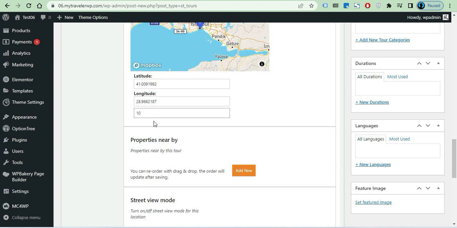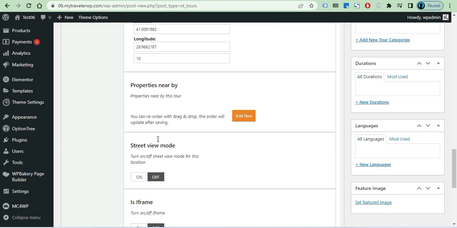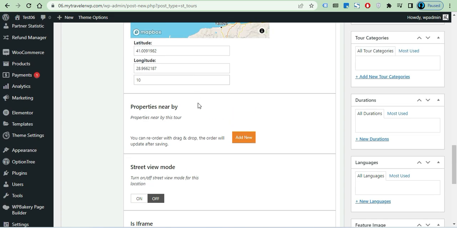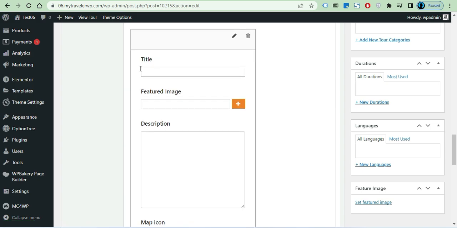And great, and we can add more zoom level for the location. We can scroll down a little bit. We also have to add property nearby the tour. This means that the viewer can find a place like a restaurant, museum, bar, or gym that's nearby to the tour, and you can add any place you want on that. Click add new to add a new place you want.